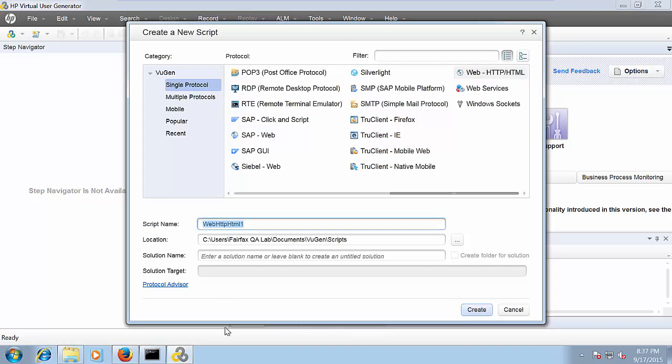Enter the script name, for example WT underscore 01 underscore sign up, because we are going to create a script for our sign up module. Select the location where you want to generate the script. Let's keep the default location and click on create button.